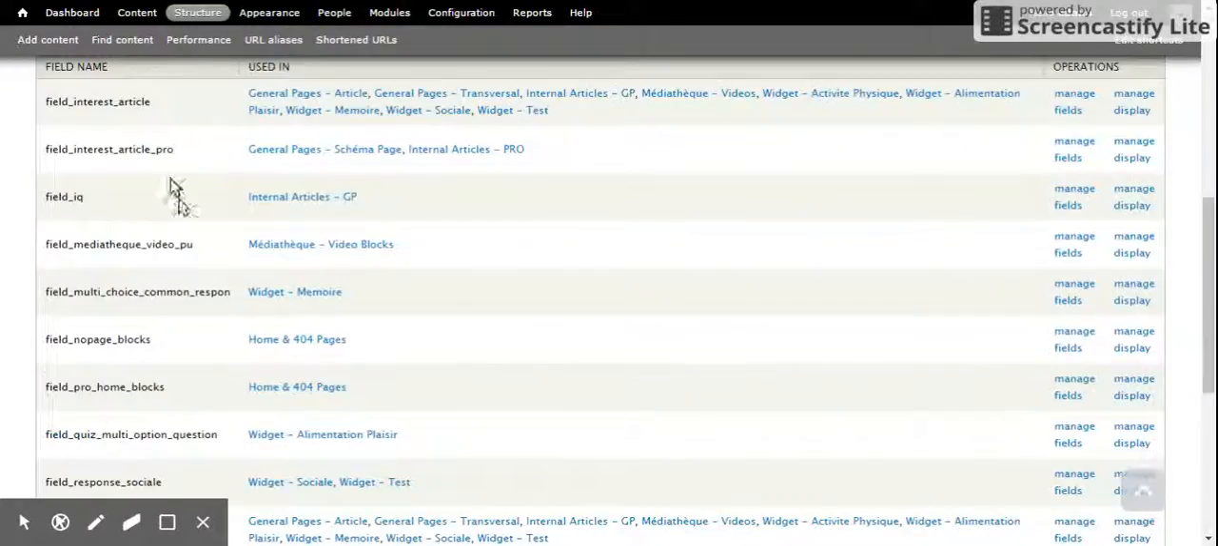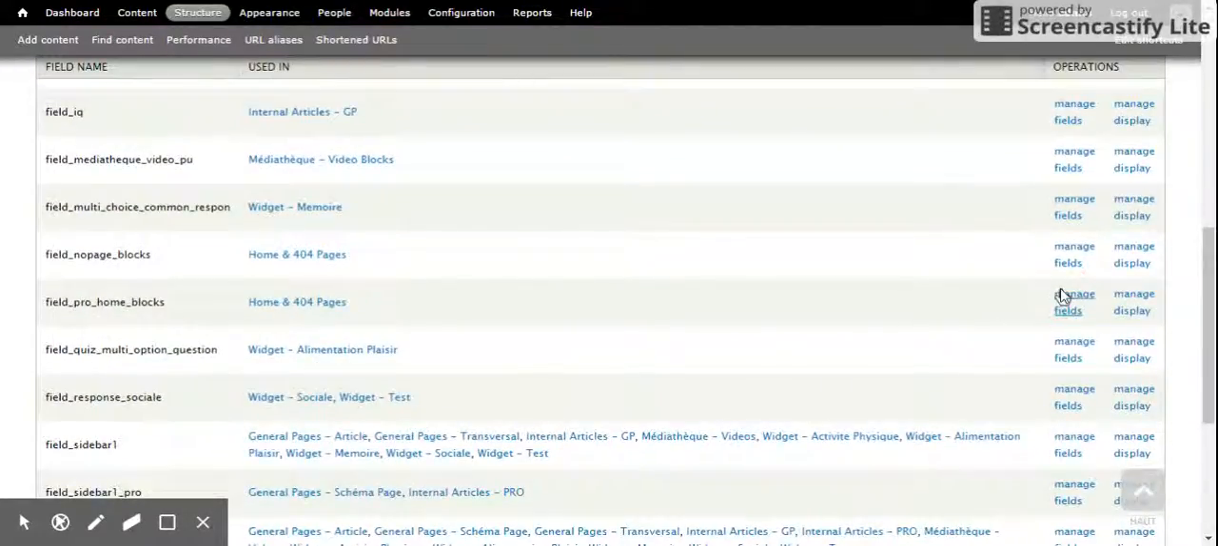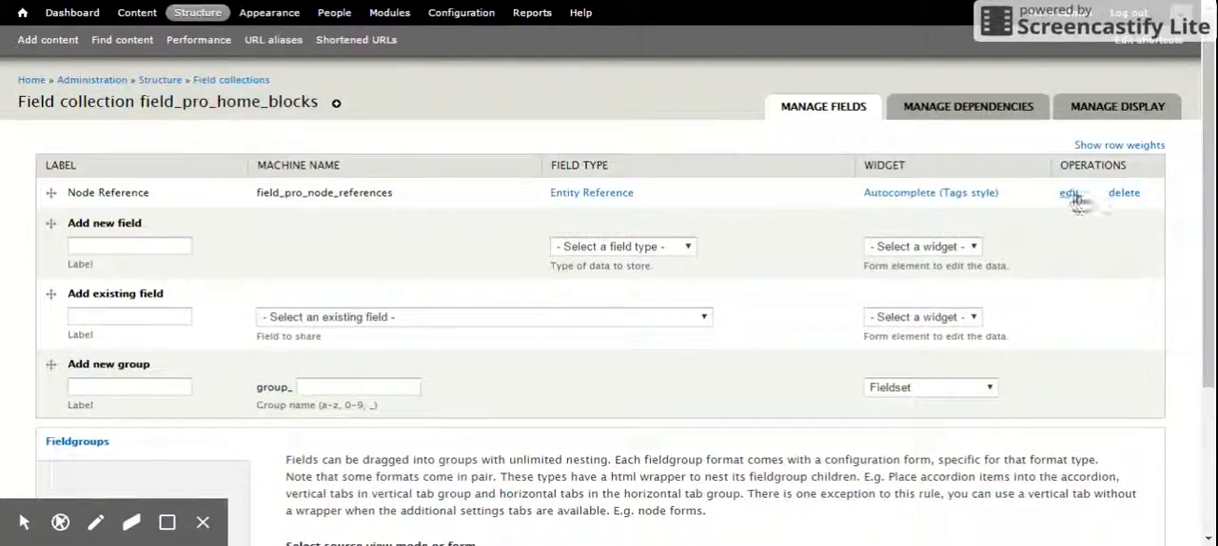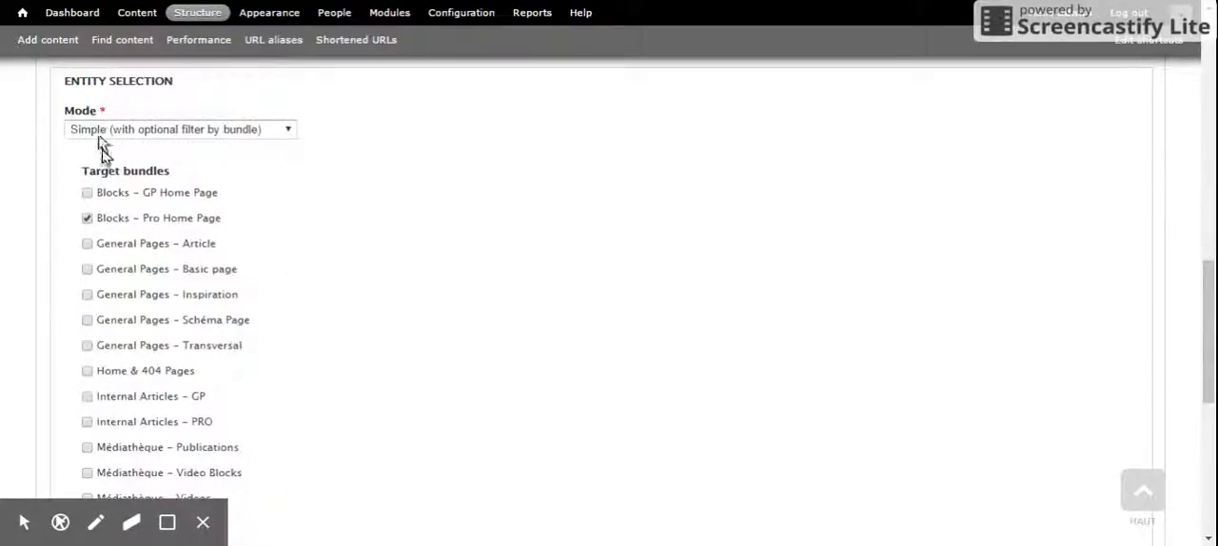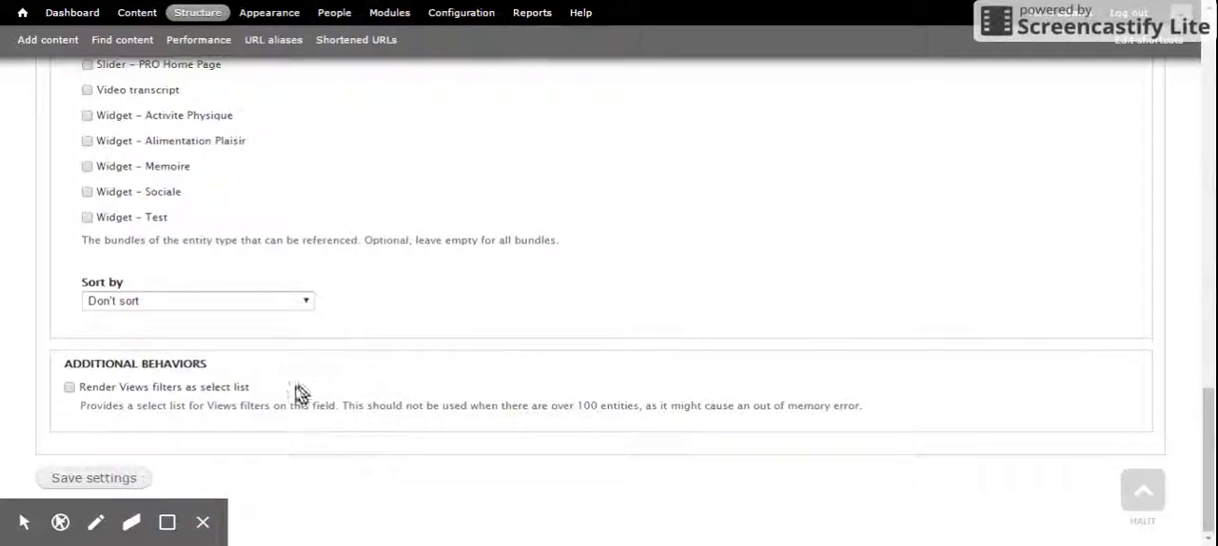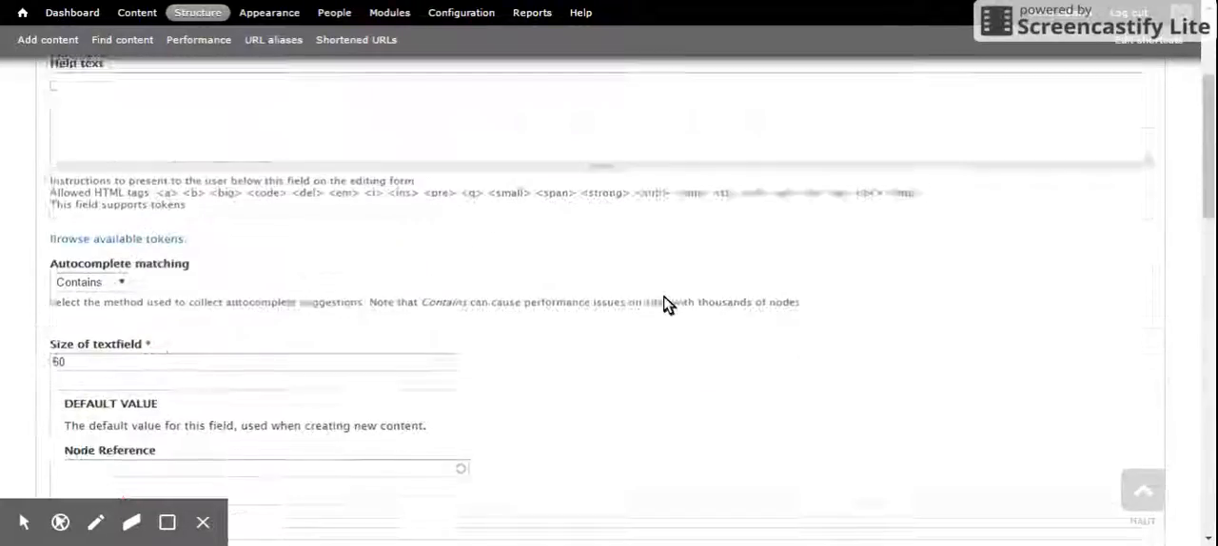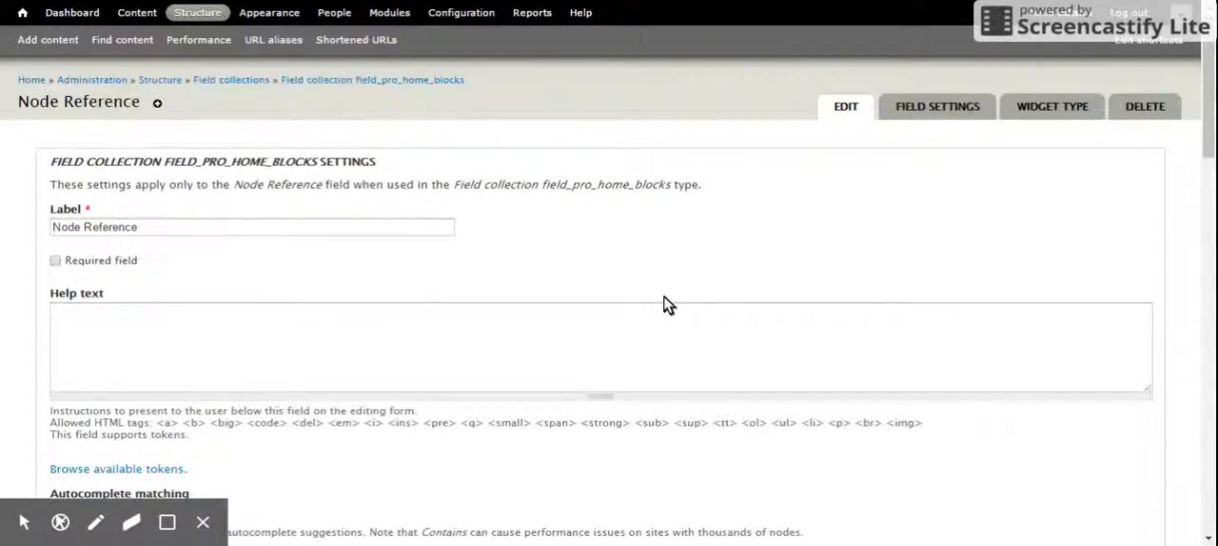Similarly for the field pro home blocks, the only things to change are the name, machine name, field type as entity reference, and autocomplete tags style. Here the only thing we have to choose is the target bundle as blocks pro homepage, and click on save settings. Now we have created the content types and field collections for all three blocks: homepage, pro homepage, and 404 page. Next we have to add content.